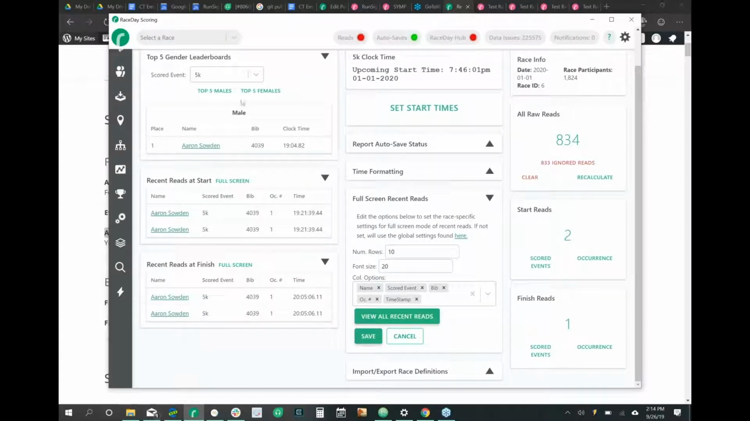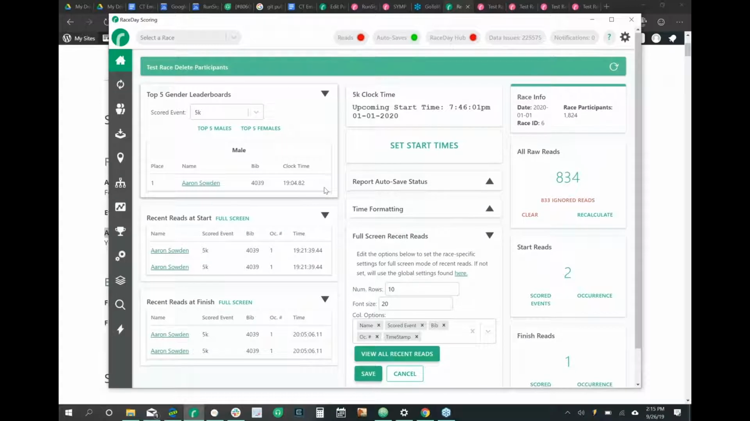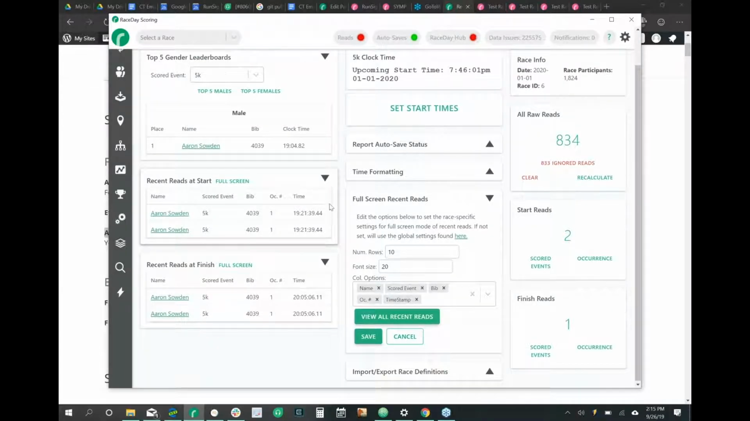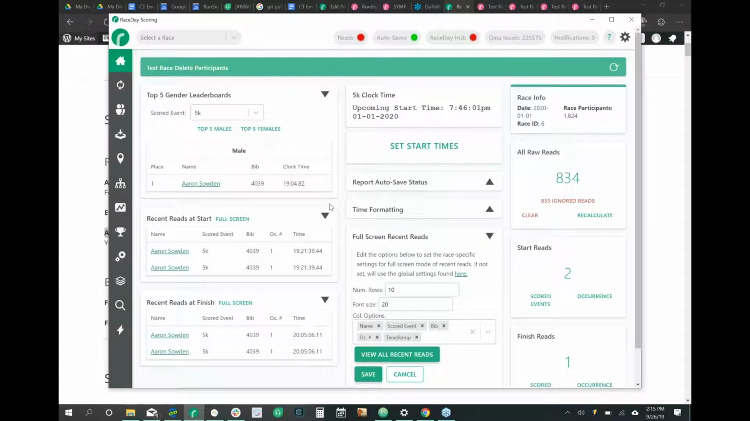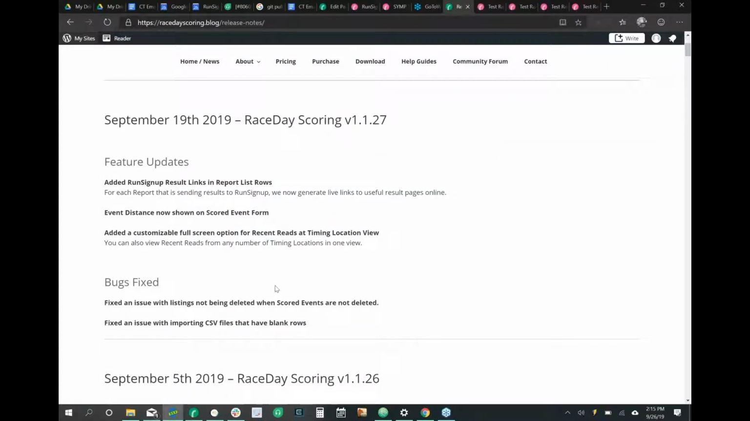It's kind of handy. We'll be eventually adding this to the kiosk, so you could have a separate computer running that. And we're also working on a way to make this a secondary window, so you'd have another window you can run in combination alongside RaceDay scoring to be able to tab through. So we're going to be doing more and more things like that. This is kind of the start of what we're working on there.